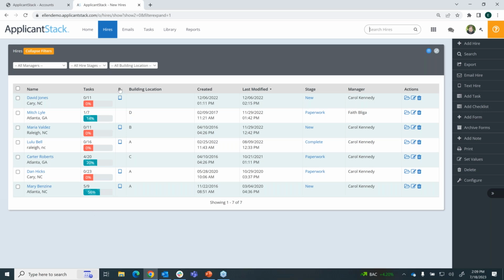You'll notice that P column here, and I do have premium texting in my ApplicantStack demo account. So that allows me to not only text my candidates in Recruit, but also my hires in onboarding. It allows me to trigger text at a stage change as well for automation purposes and efficiency reasons. I do have a field entitled Building Location. Again, these hire fields you can create to mirror your particular requirements and your particular onboarding needs.